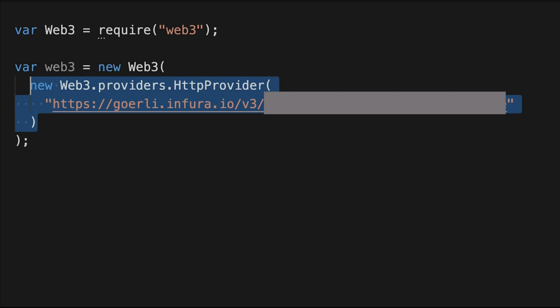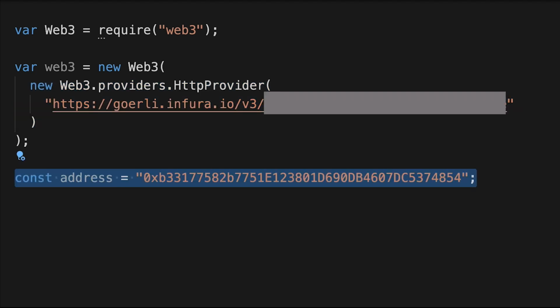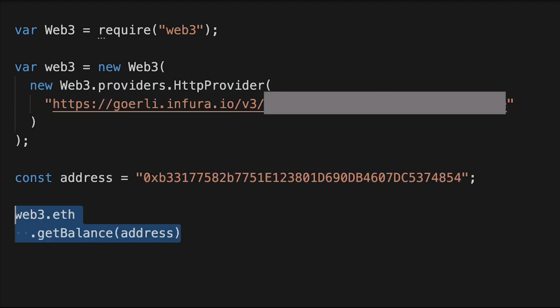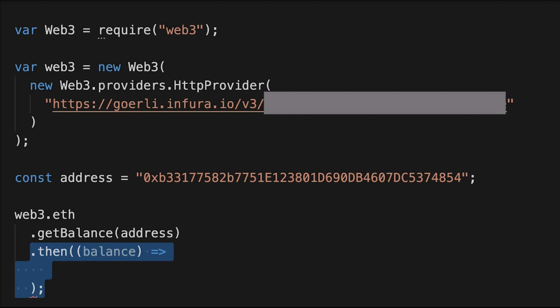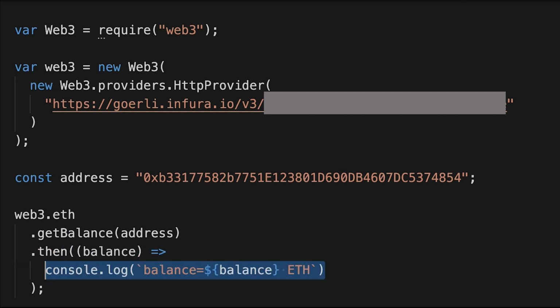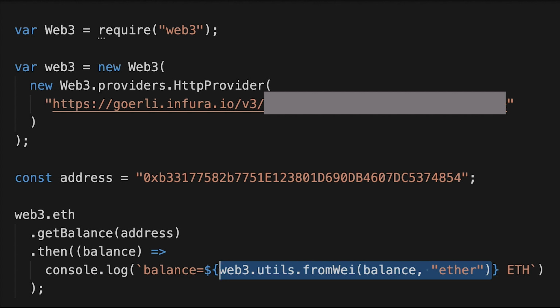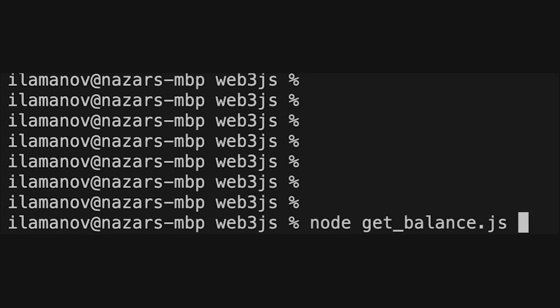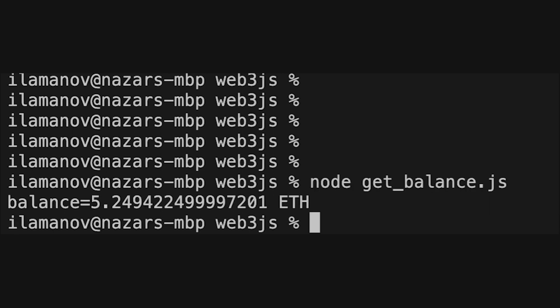We then specify the address of our account. We then call web3.eth.getBalance and pass in our address. It returns us a promise, and then we can listen to this promise and log the balance. In this case, I also converted the units to Ether, because by default, Web3 uses Wei as the units. When you run this code, it successfully retrieves the balance of our account.